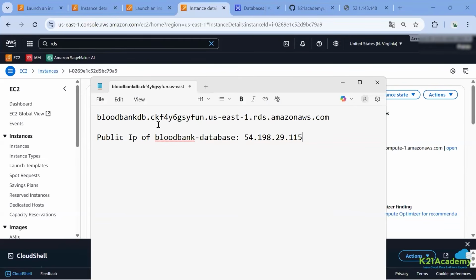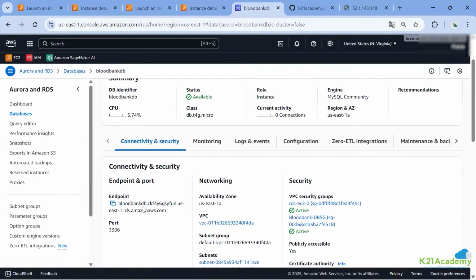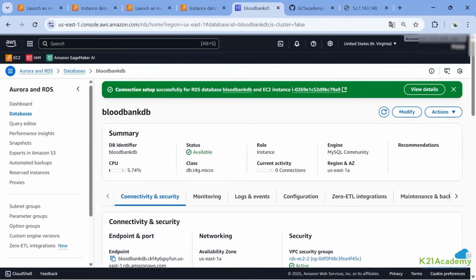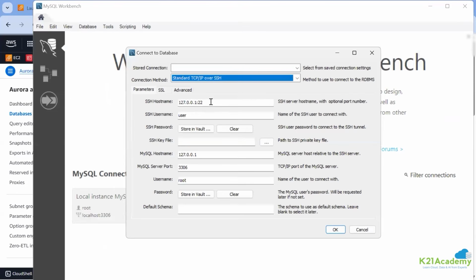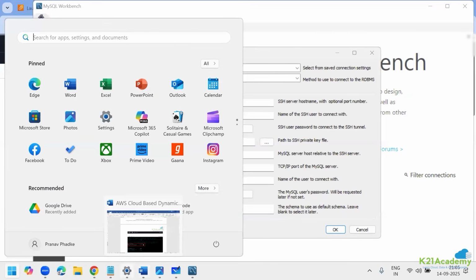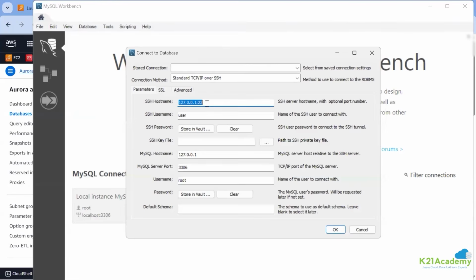Okay, I'm going to paste this. I'm also going to verify once so that I don't have any confusion. The endpoint, it is of this. Let me quickly check that. Yeah, it is the same thing. That is correct. Okay, let's go back to the MySQL Workbench. So for the SSH hostname, I'm going to put in the IP in here, the public IP of the blood bank database.